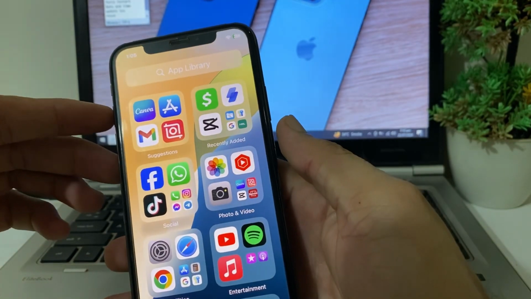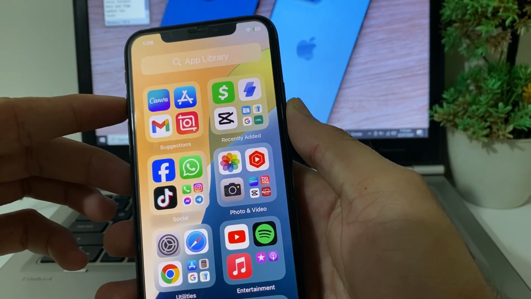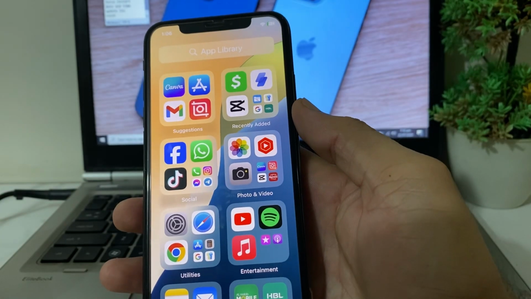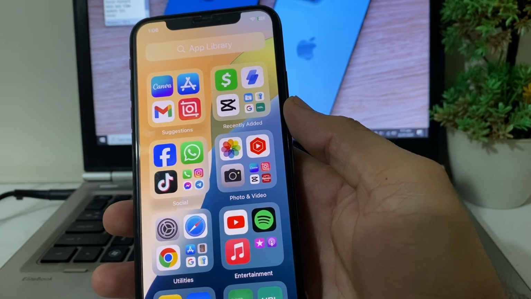Then you will have to force restart your iPhone device by tapping the volume up button, then volume down, then pressing the power button until the Apple logo appears. After all these steps, hopefully your problem will be fixed and you will be able to send iMessage on your iPhone or iPad device.